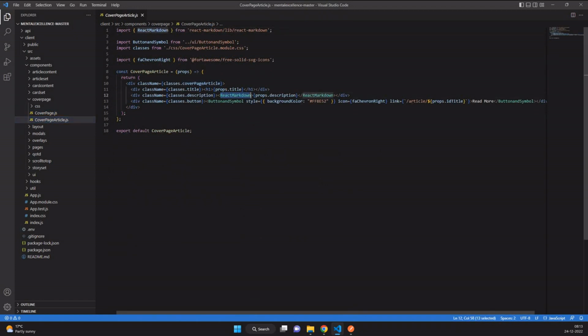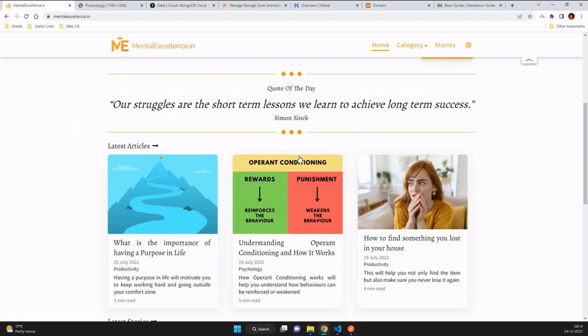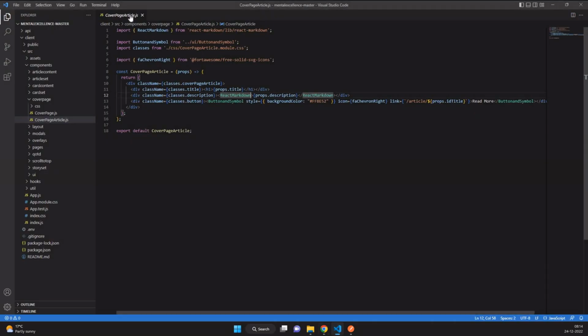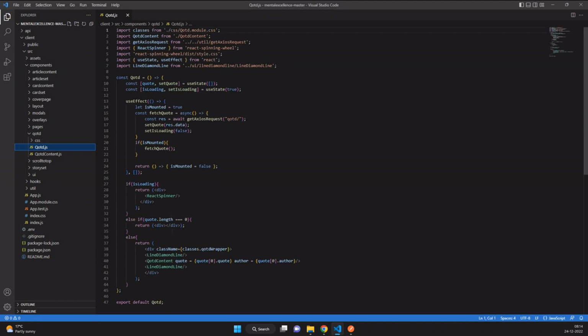Right. Cover page article is the same. So as you can see, I've written React Markdown syntax here. And that means that the backend will use React Markdown syntax. That means if I want to put anything in bold, I have to use double asterisk for it. Yes. Next, we have the quote of the day. So the quote of the day is QOTD content over here.